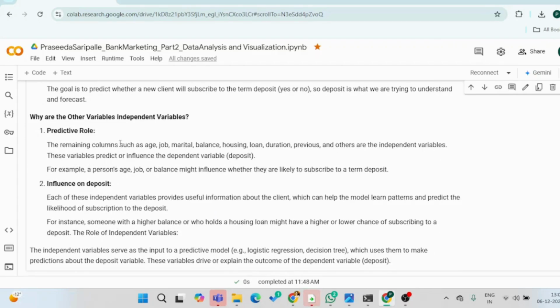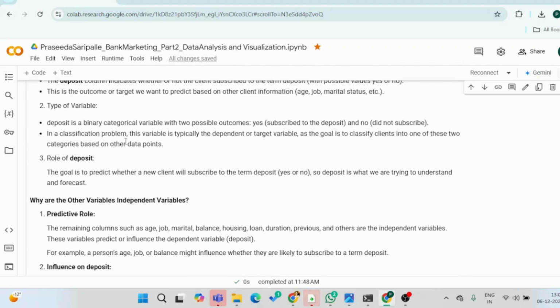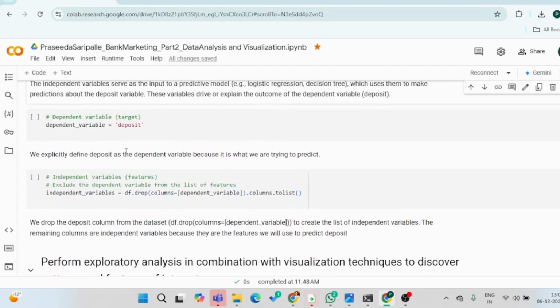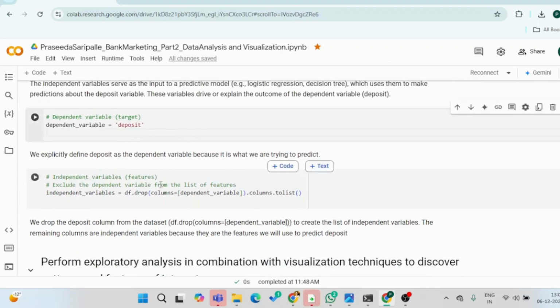So the others are independent variables because they are not dependent on each other. Suppose age is not dependent on job, and job is not dependent on marital status, so they are independent of each other. These independent values together help build the deposit column, so they are the individual independent variables. We have identified the dependent variable as deposit, and all the variables except deposit are going to be the independent variables.